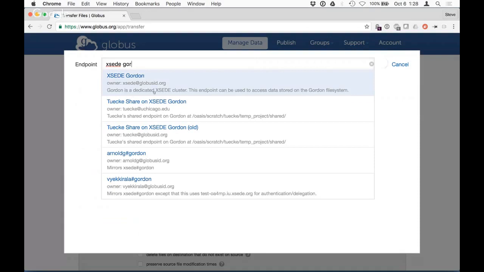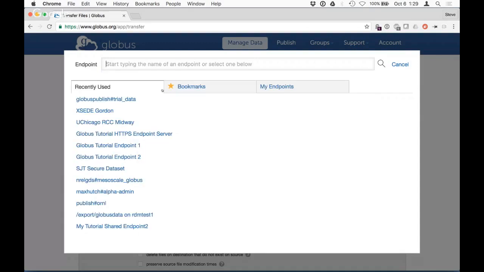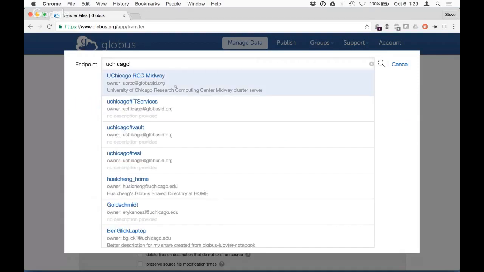There's also information associated with each endpoint that you as an administrator can provide, things like a description and keywords and stuff like that to help your users find your system. You want to make it so when they start typing, the words naturally make sense to them, like in my case as the University of Chicago, let's see what the U Chicago ones are, right? Help me find my endpoints.